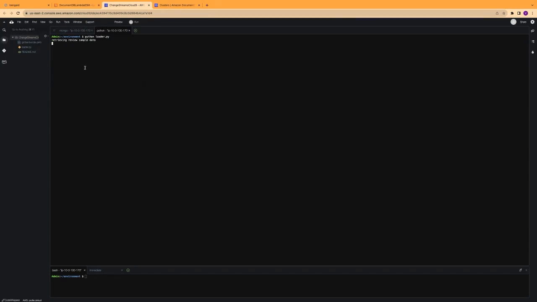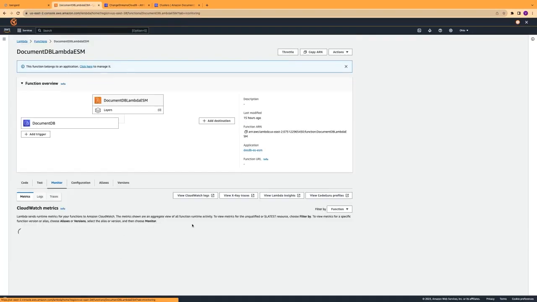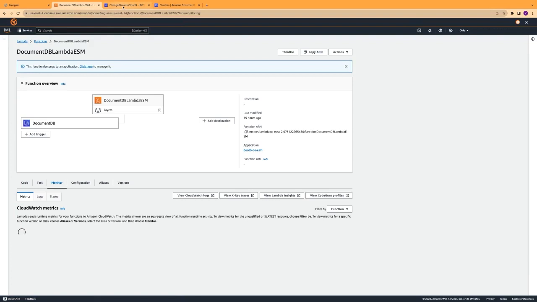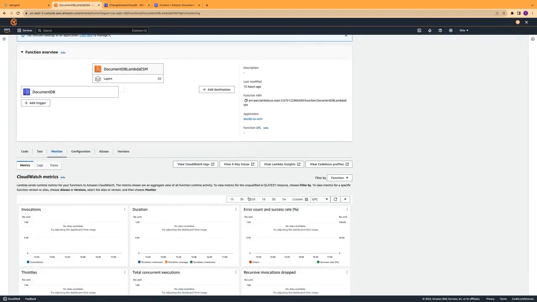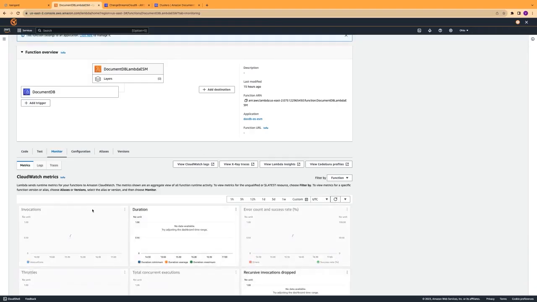It will take a few seconds to kick off. Once it starts, then I will start interacting with OpenSearch. So while it goes, let me switch to the Lambda ESM, and then I can monitor changes that are coming in here. It just takes a few seconds to kick off, and then here, as you see, reviews are added. Each review is added. Right now, about 3,000 reviews are added, and this should pick up pretty quickly to what we are processing.